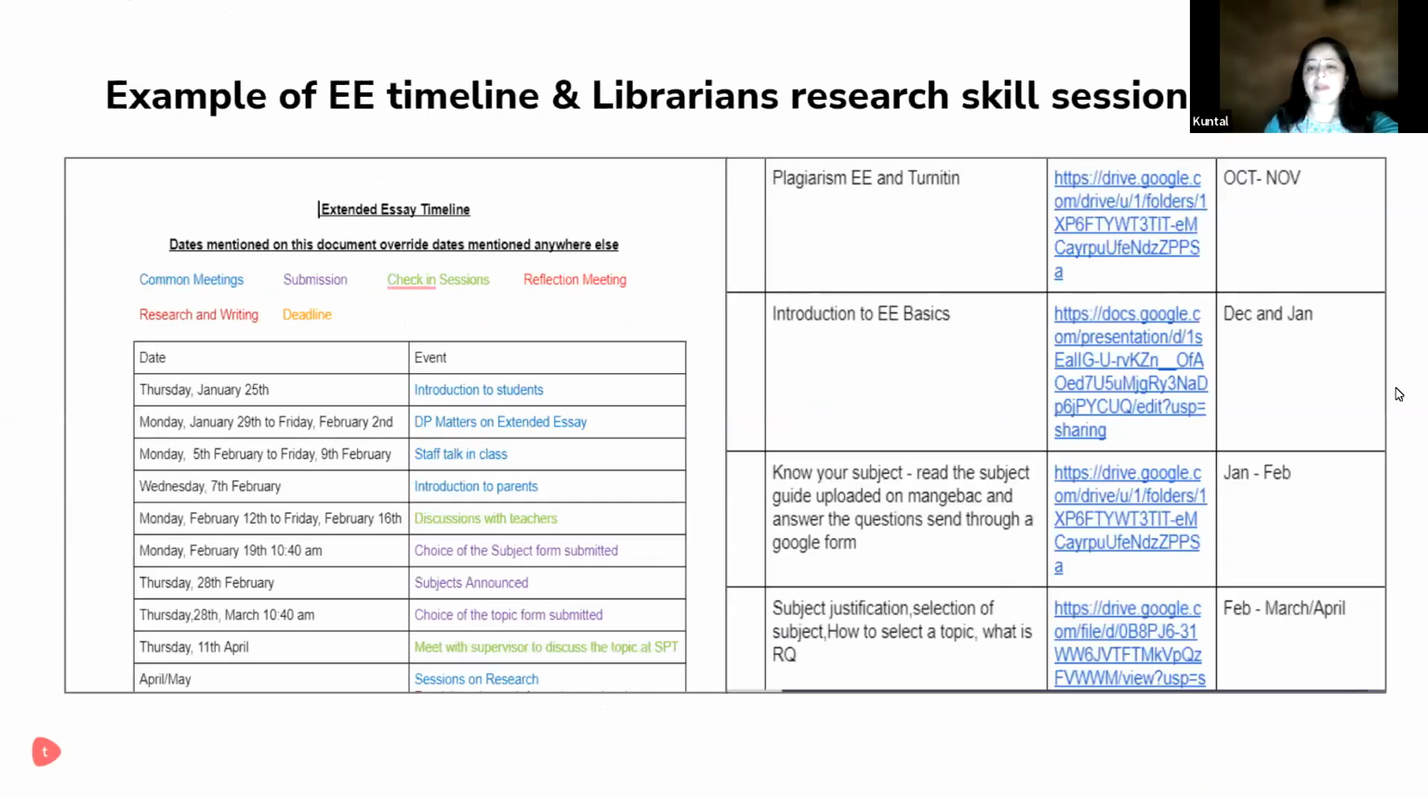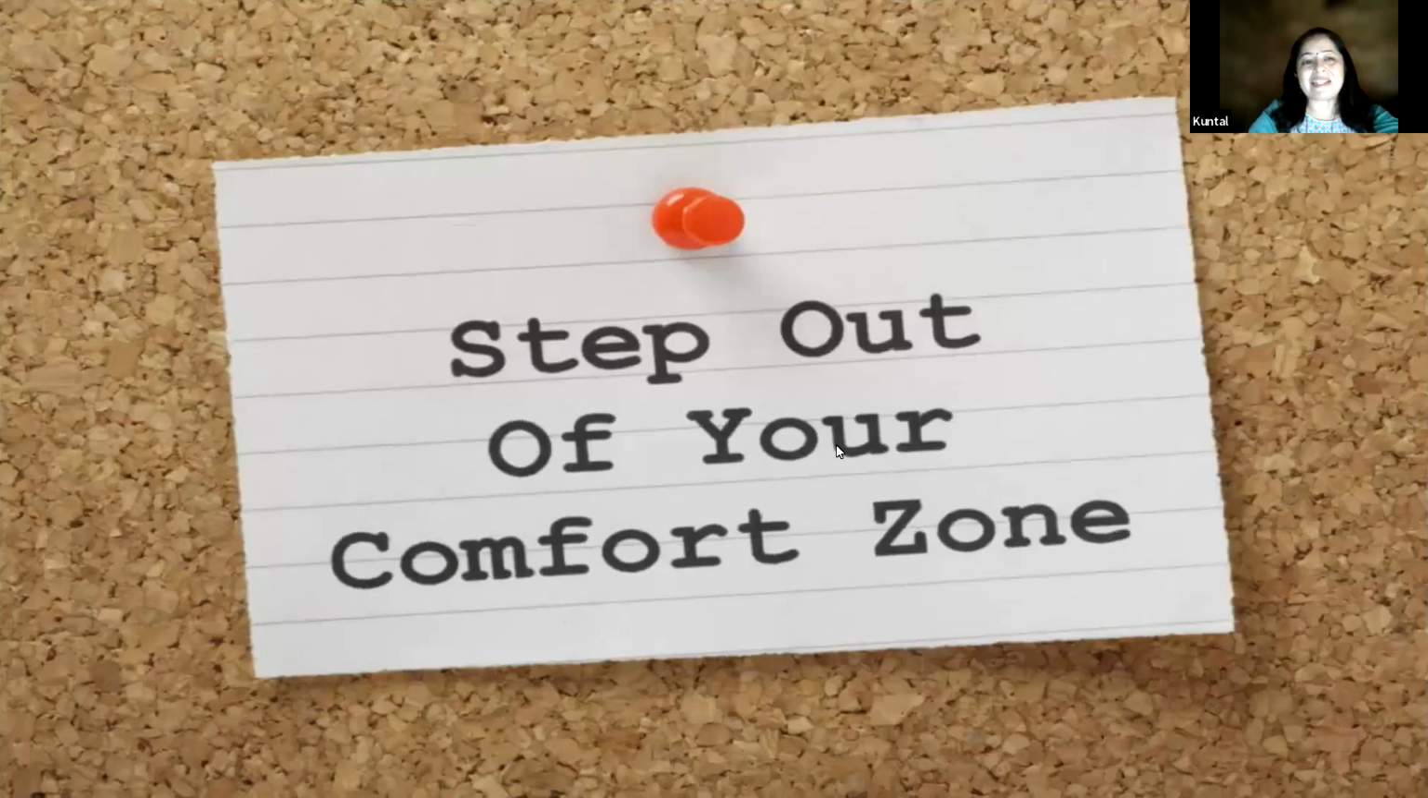This is an example of the timeline. When you see the extended essay timeline, this is where we have made a timeline, and this is my timeline, which is very tentative and very rough, where I start with the EE and Turnitin, then introducing EE basics, know your subject, subject justification, how to select a topic. So in sync with your extended essay timeline, you can make your own timeline and work in coordination with the E coordinator and diploma coordinator.